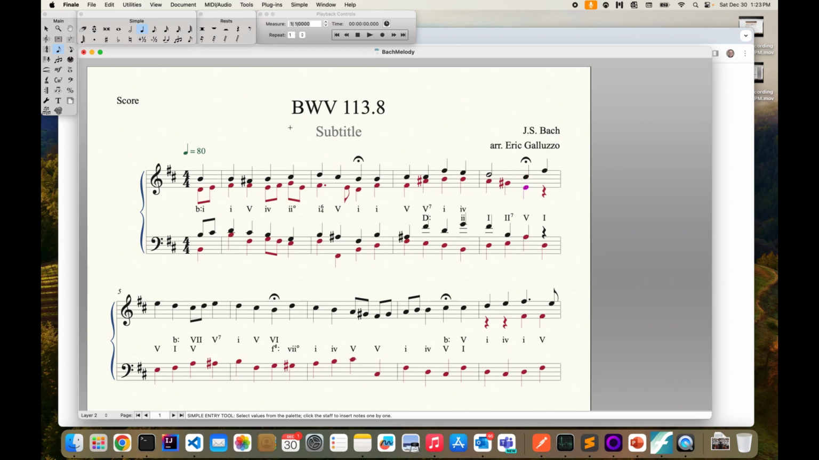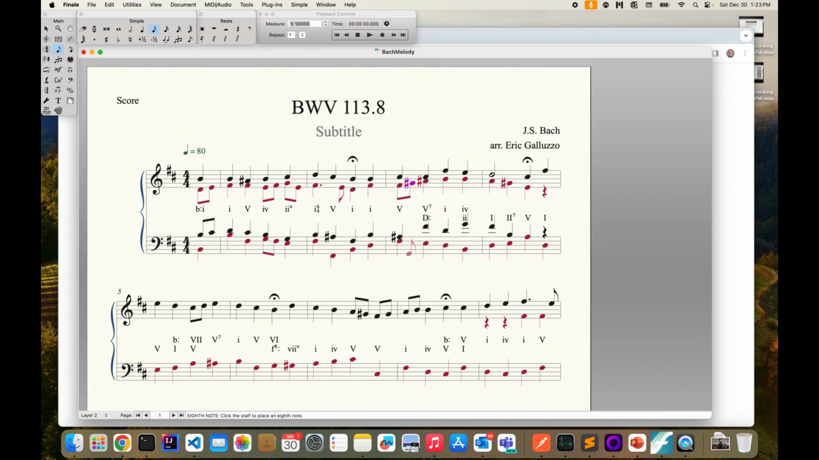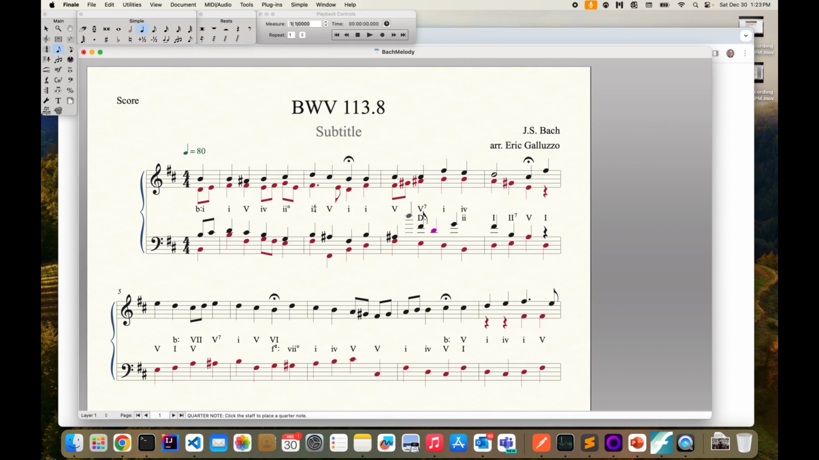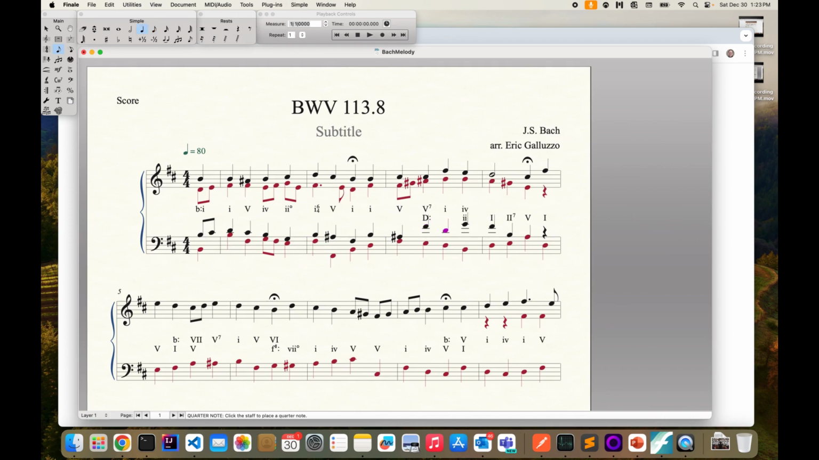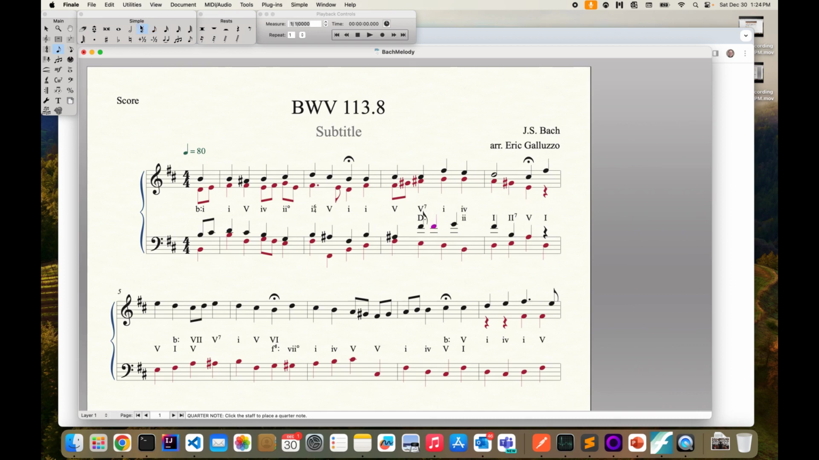Now we can certainly add some passing notes again. And here. Oh, but that introduces parallel octaves there, so I can't do that. But I could do this. A little neighbor note. I'm not sure about that. I'll leave that out for now.